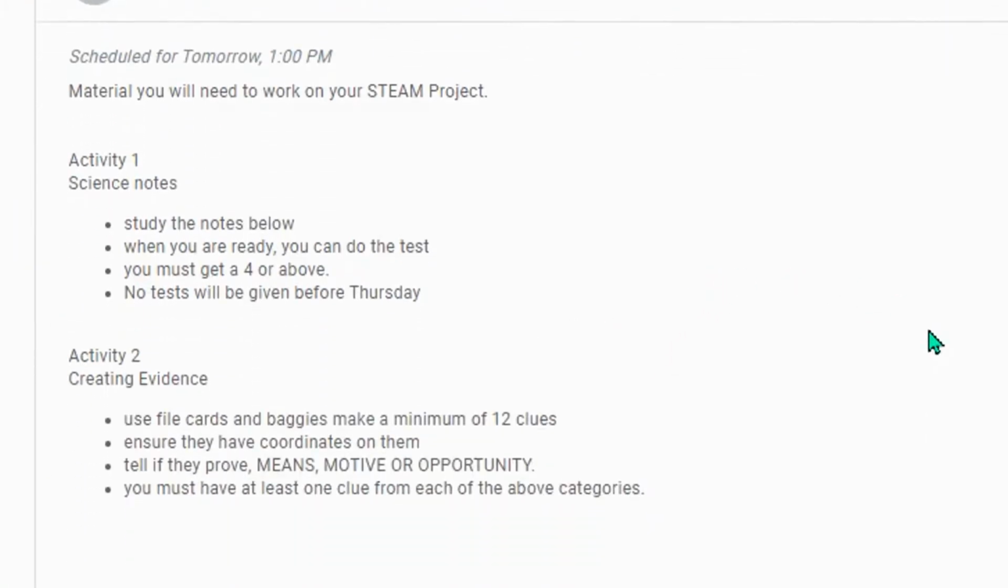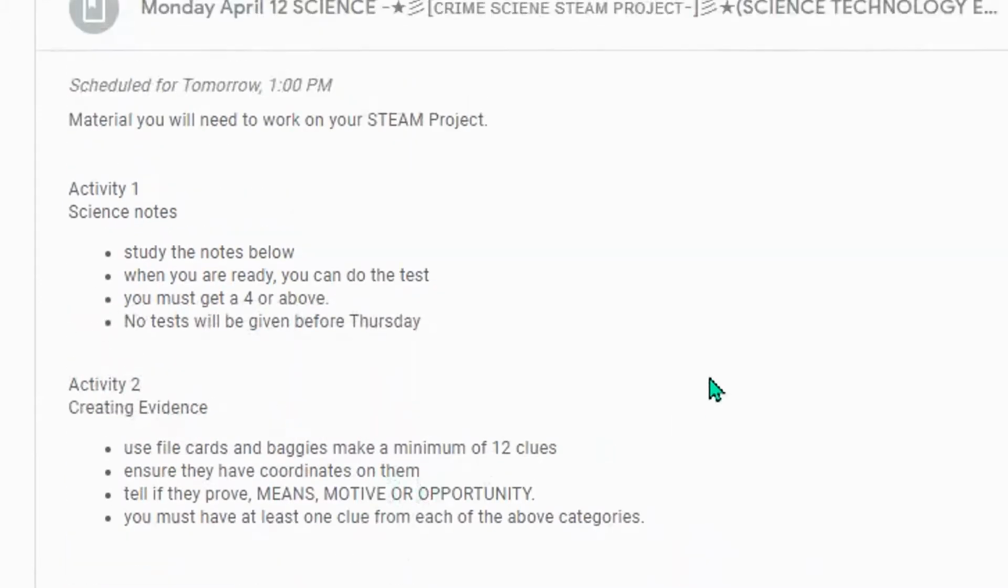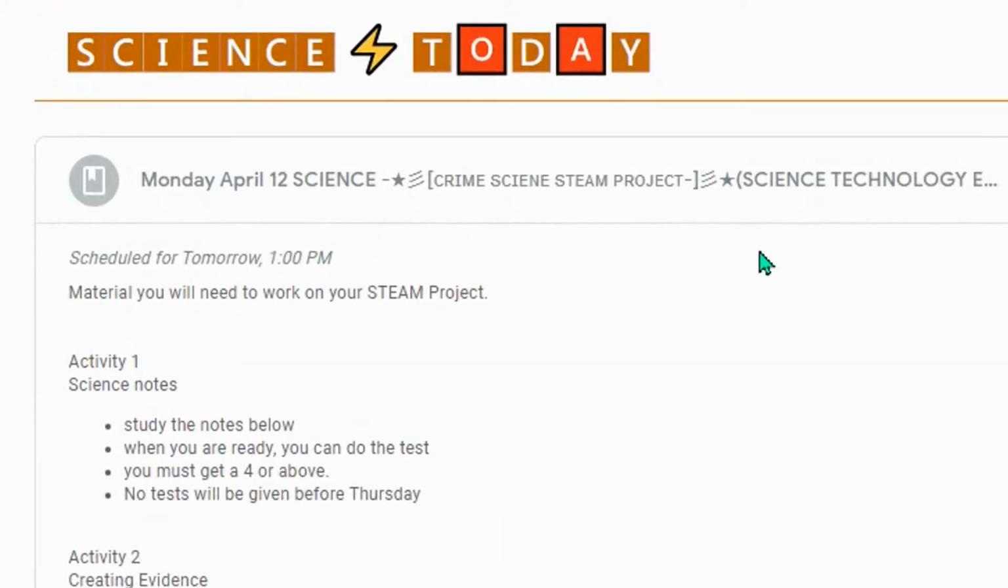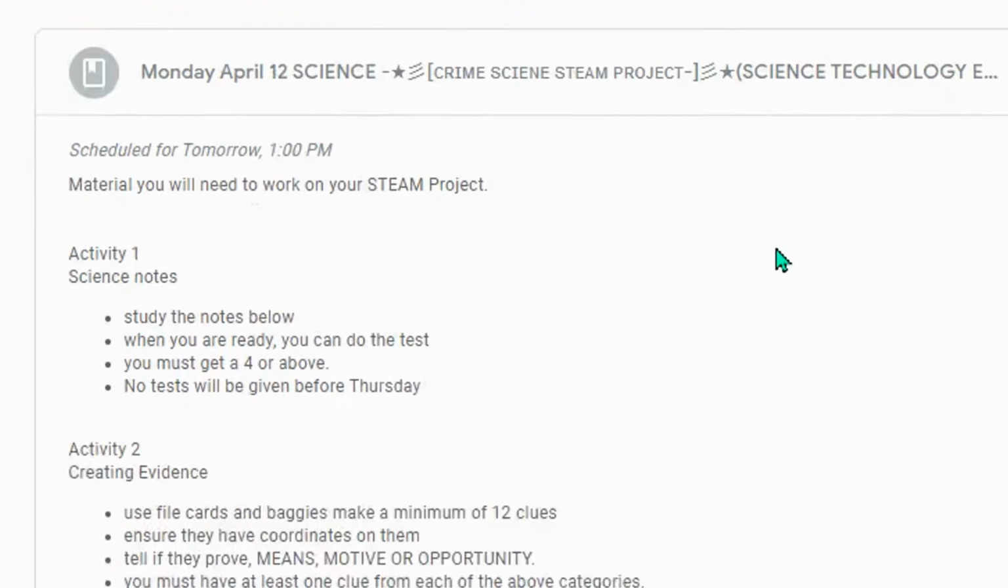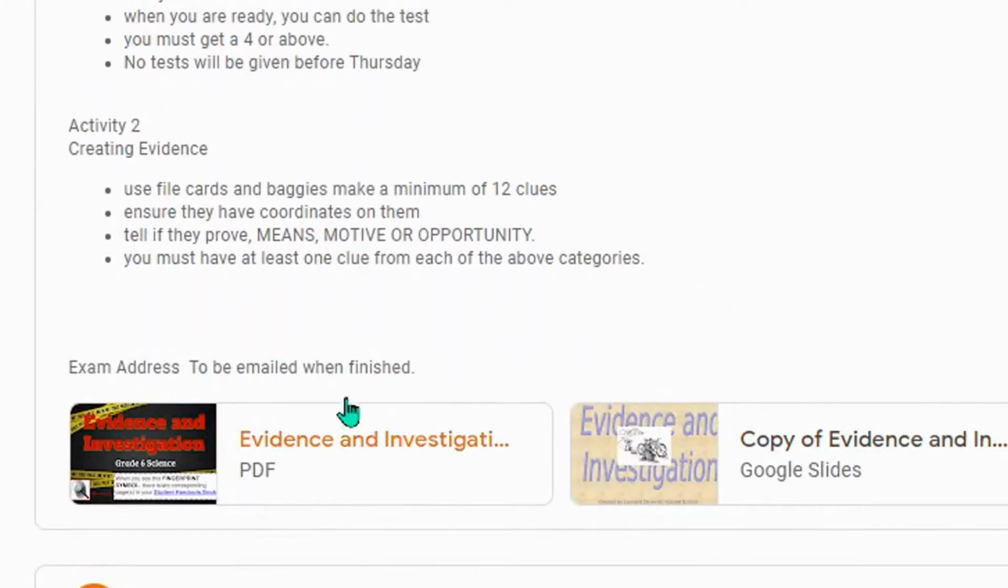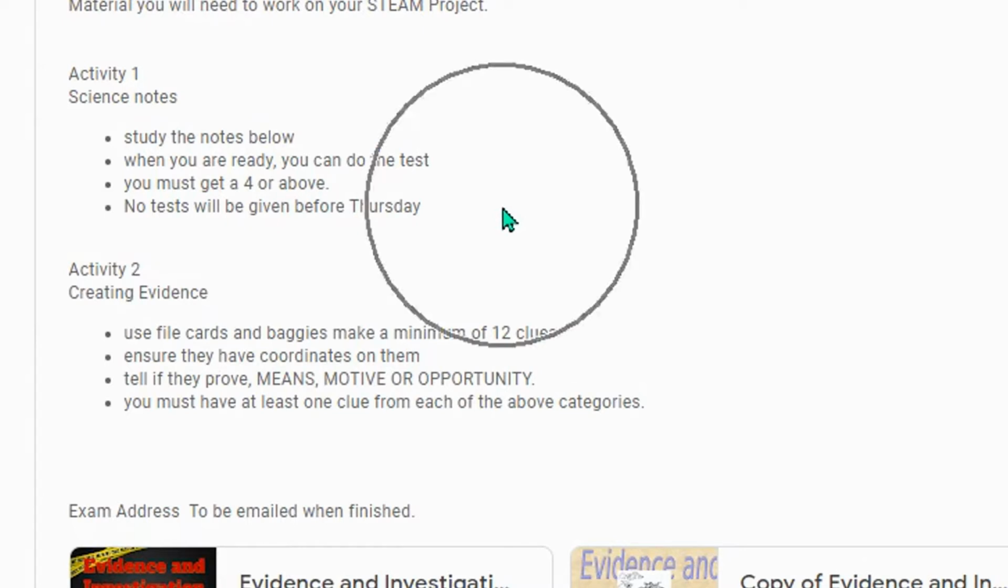In your science, you will have, in Science Today, an activity here that has two sets of notes that you can look through. And as you can see here, here are the science notes that you get to read, and no test will be given before Thursday. You have to get at least an 80% or a 4 and above in order to begin the next section.